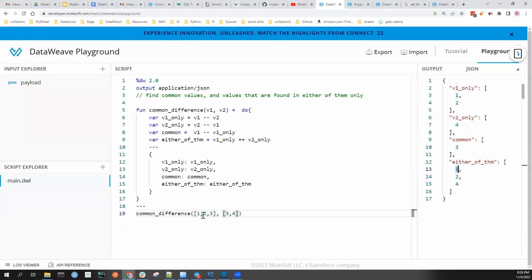Now, let me change it. If I make this one also 3, 4, V1 is empty, V2 is empty, common is 3 and 4 because we have the same array. In either of them only, also nothing. Oh, this one I have title here.